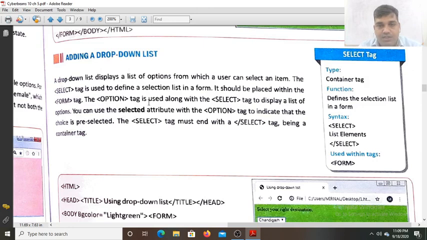The option tag is used along with the select tag to display a list of options. You can use the selected attribute with the option tag to indicate that the choice is pre-selected. So the select tag is used to define a selection list, and the option tag is used along with the select tag to display a list of options. Means to create a drop down list we use two tags, select tag and option tag. So you can pre-select the choice also using the selected attribute.